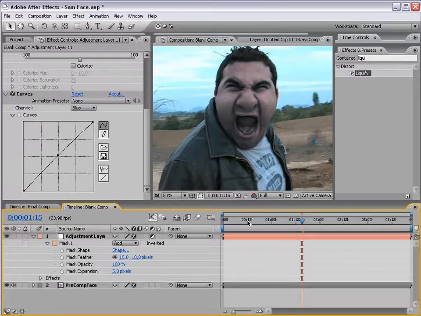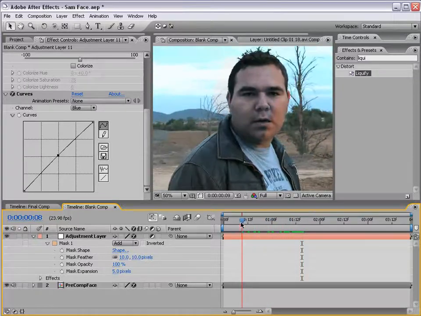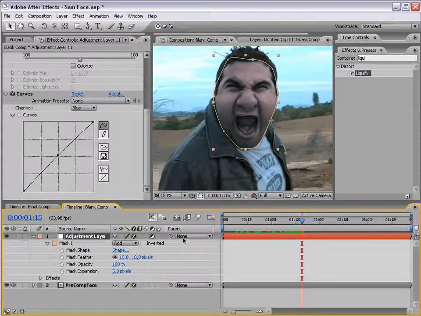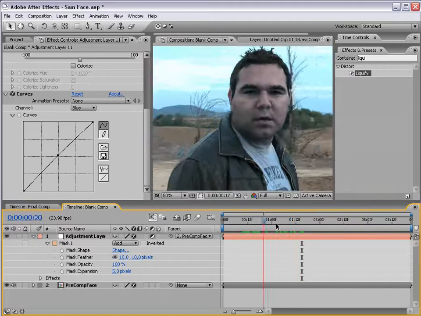Also, we can expand the mask 5 pixels so that we can make sure to get all the edges around. Now, this layer needs to be locked to our footage. So at the point in time when you draw the mask, parent it to the comp, and then it should stay on it pretty good.